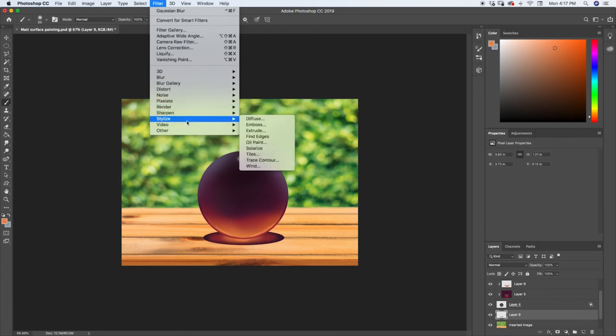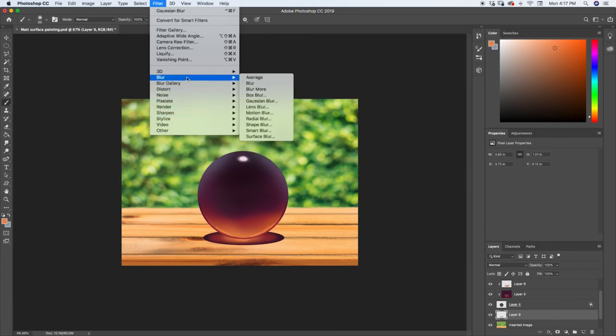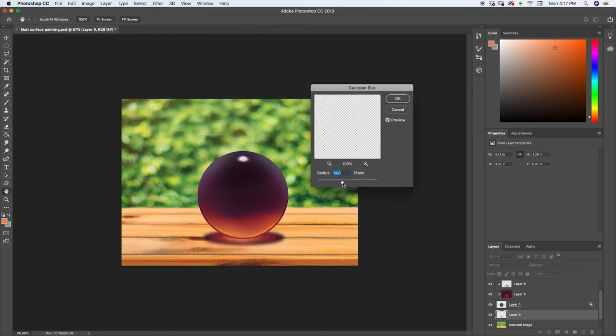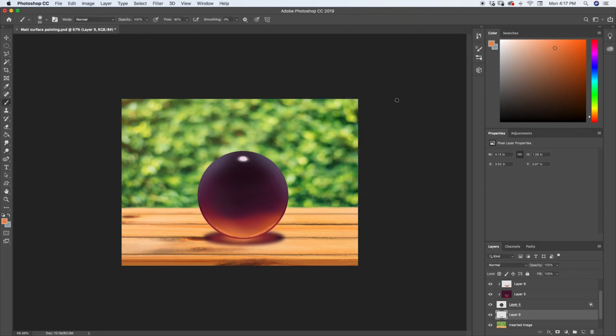We don't want that sharp of a shadow. So we'll come to blur. Then we'll select Gaussian blur. And then we can just drag this around until we like it. You can control how blurry you want it to be. It's really up to you. So I'm going to put mine at about, let's say about 14.8, something like that. Go ahead and hit OK.